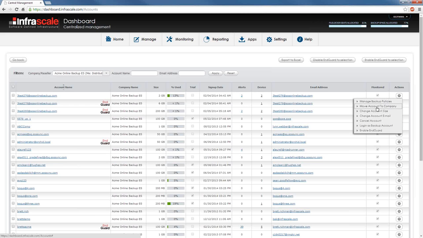You can also move the account to an existing company. So for example, if you just created one individual account and the customer wants their own dashboard, or you want to upgrade them to a company dashboard, you can create a company dashboard, then move that existing account to the company. You can also upgrade the account or resize the account, change the account email address, or cancel the account.